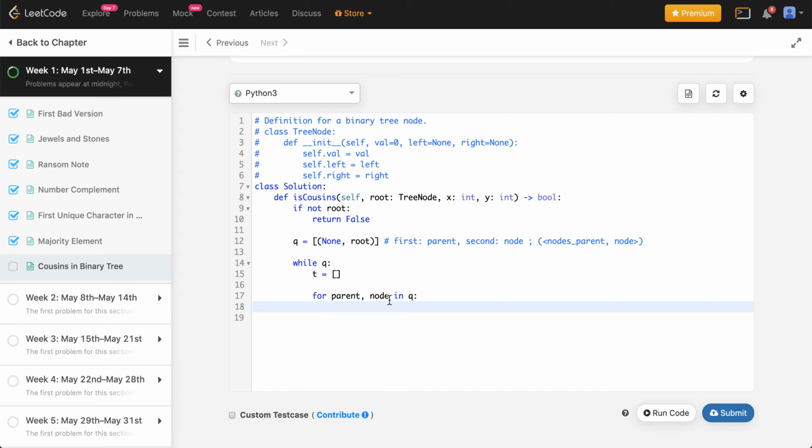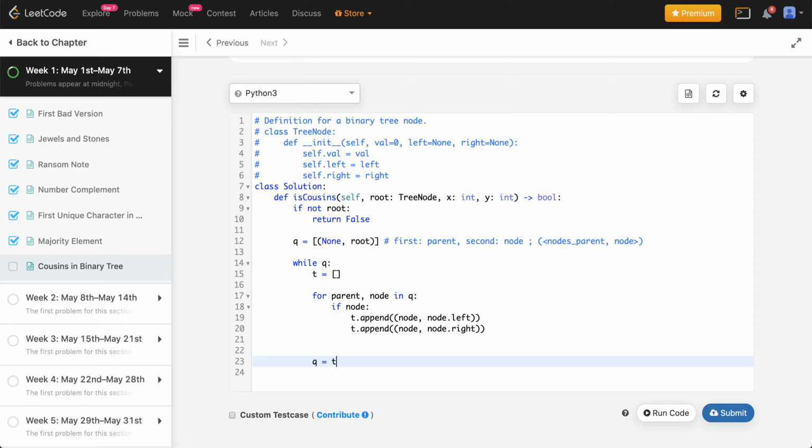And we're going to iterate for each value inside the queue. And if node exists, then we're going to append the values of node as the parent and node left, which would be its first child. And similarly for the right as well. Now what's going to happen is eventually we're just going to update our queue, and this iteration will keep on moving forward till we've iterated through all the values.